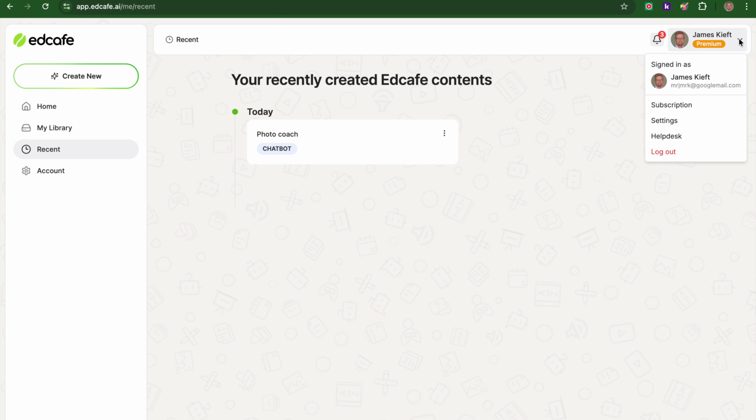In the top right-hand corner, we can look at our subscription, look at the settings, and also log out. I've got a premium account.